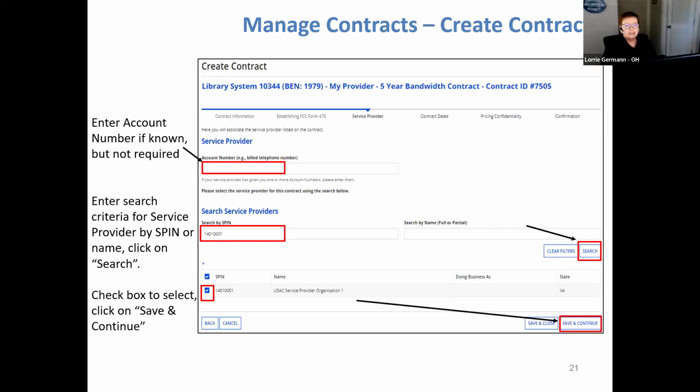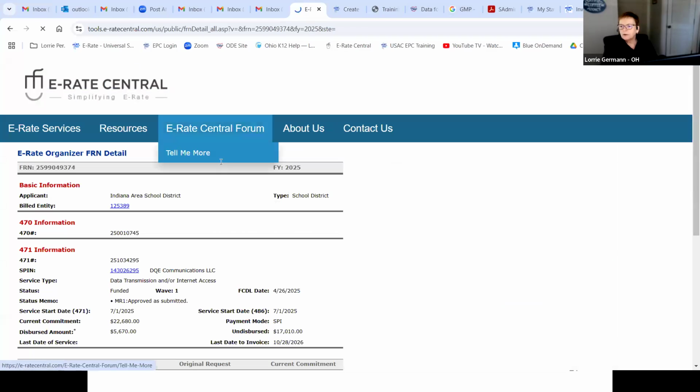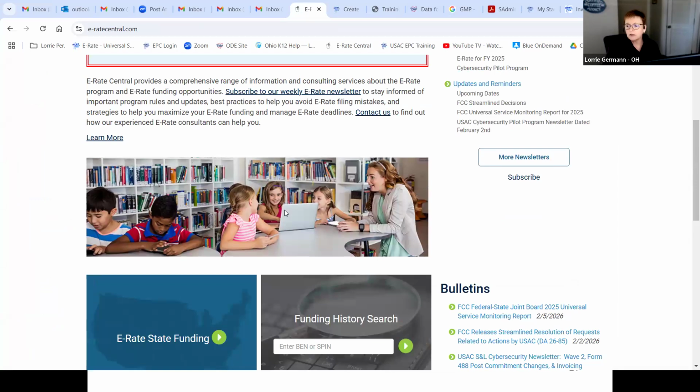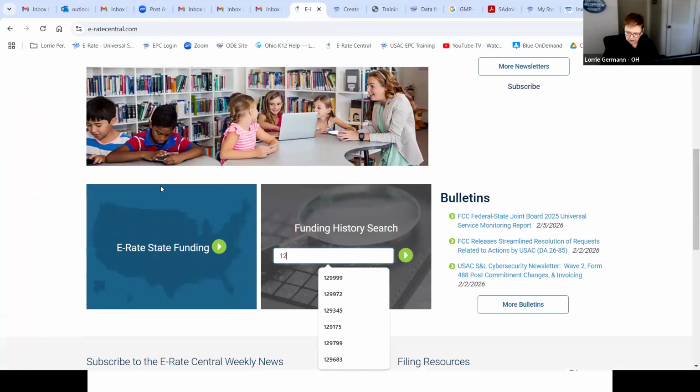In fact, let me see if I can jump over here while we're talking about it. Sorry, I've got a busy screen here. All right, so this is their site. It's just e-ratecentral.com. And I lived in Chillicothe for years, and billed entity numbers stick in my head. So I'm going to put in.